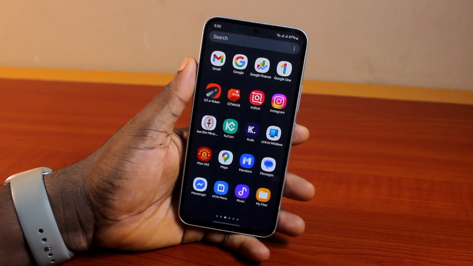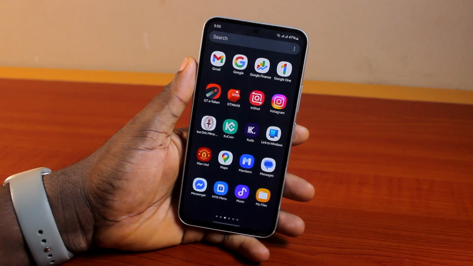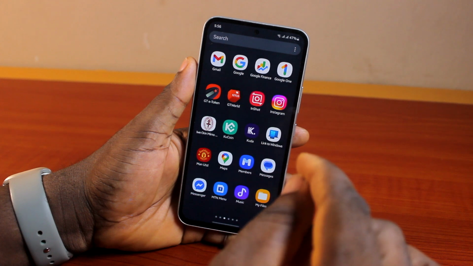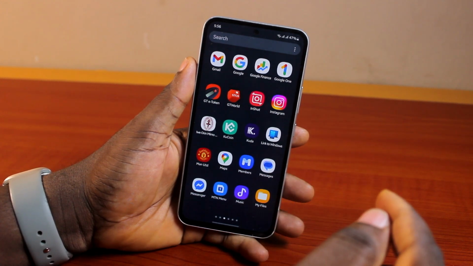Here, I'll detail how to screen record on Samsung Galaxy A54. So, if you have the Samsung Galaxy A54 and you want to screen record on your Samsung device, then here's a video for you.